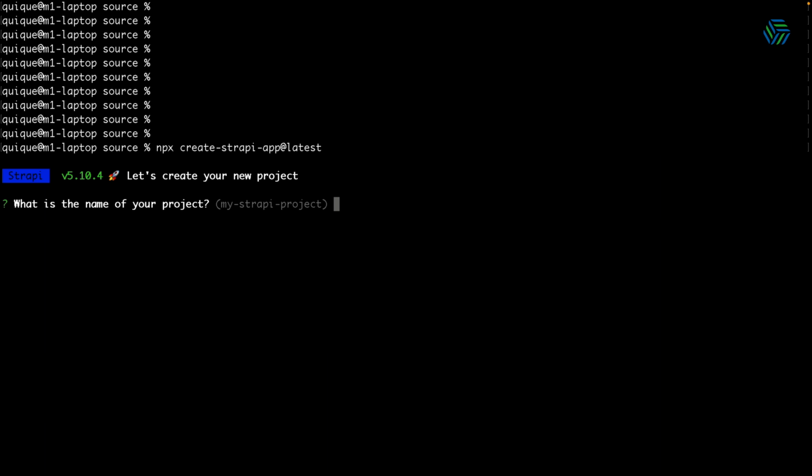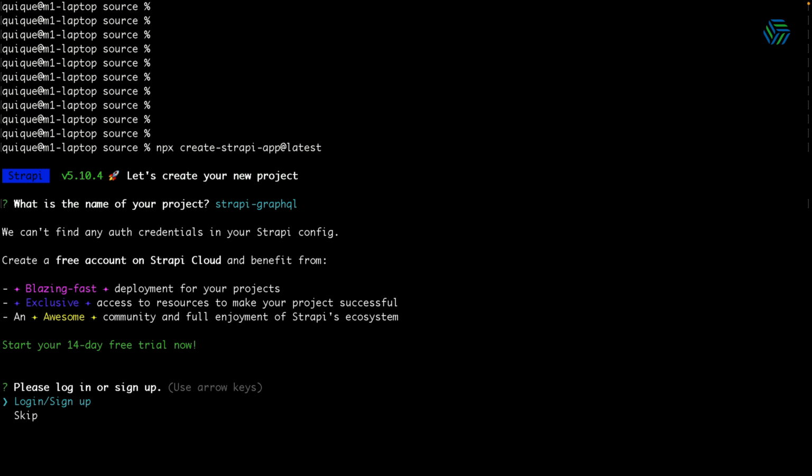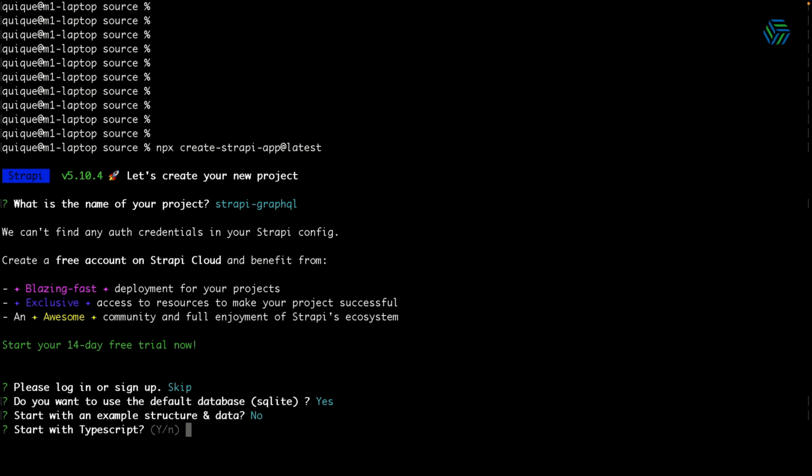Here's the latest version of STRAPI, 5.10.4. I'm going to enter the name of the project. This will be STRAPI GraphQL. I'm going to skip the trial access to STRAPI Cloud. I'm going to use SQLite for this project. I'm not going to use any example structure and data, so this will be no. Let's use TypeScript, let's use npm, and let's initialize a repo.